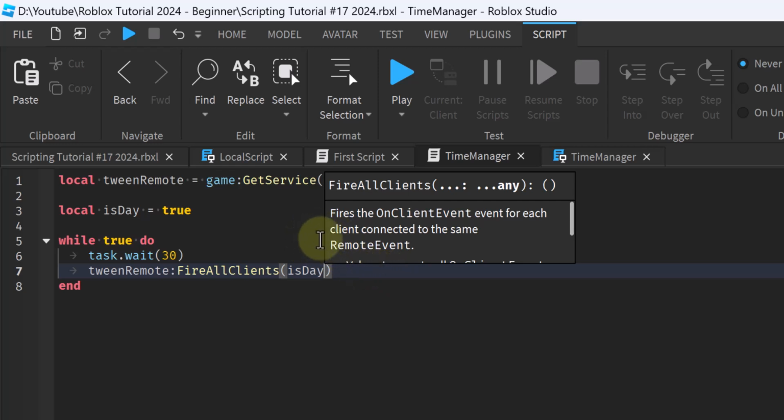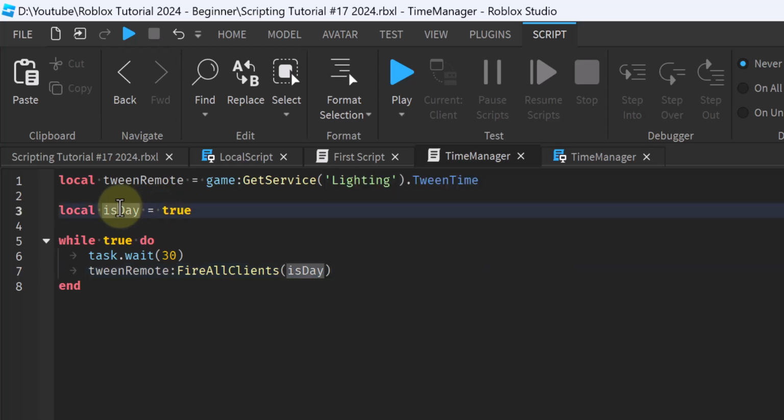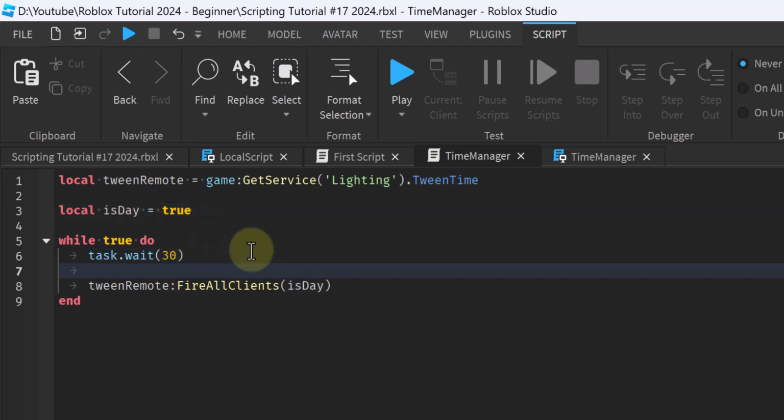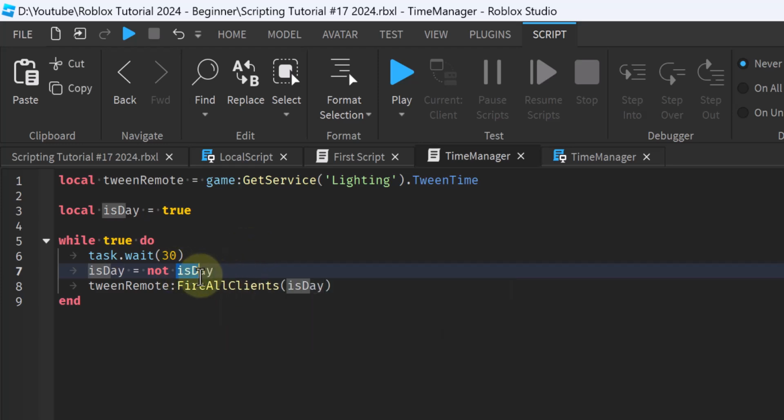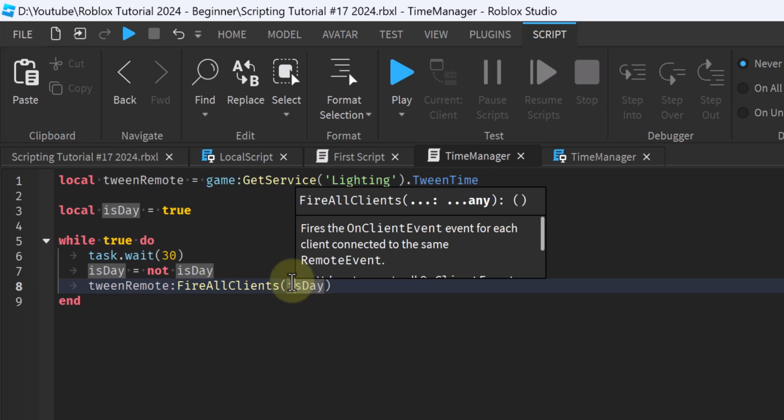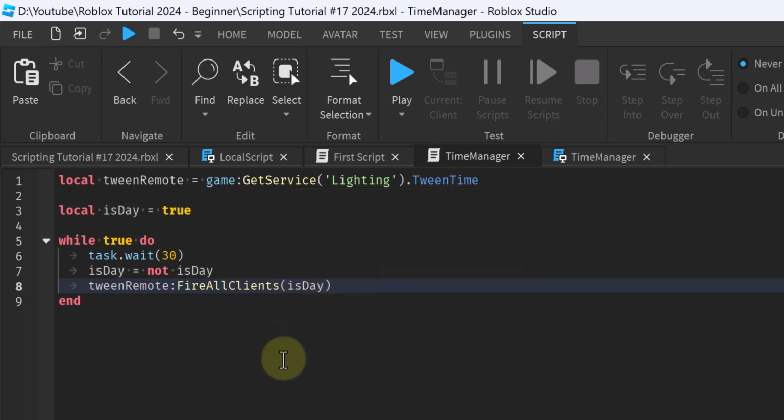Also, let's change the Boolean variable every 30 seconds so it's opposite. Meaning if it was true, make it false, and vice versa. We use the not statement to do this. So isDay is equal to not isDay. So if the isDay variable was true, it will turn into a not true variable, which is false. And if it was false, it will become a not false value, which is true. So it will switch it every 30 seconds, and then we will tell the clients that the isDay variable has changed. And that's all we need to do on the server.